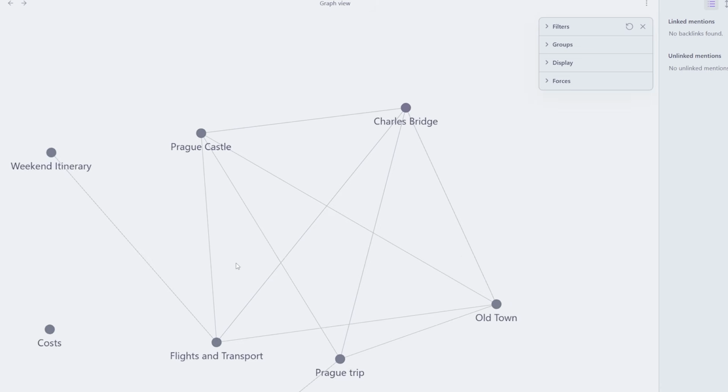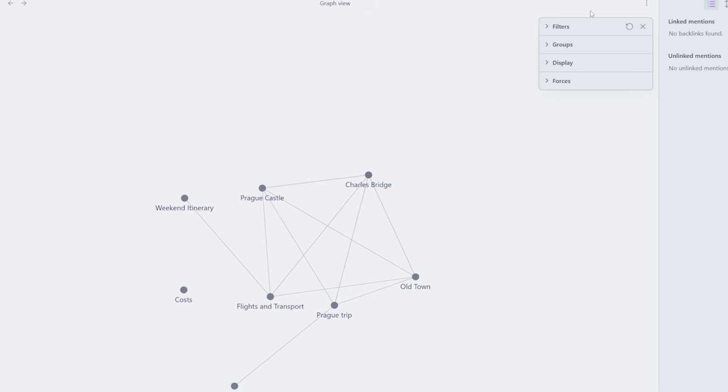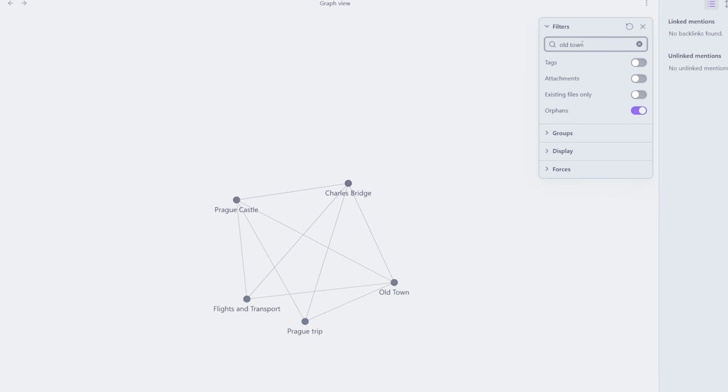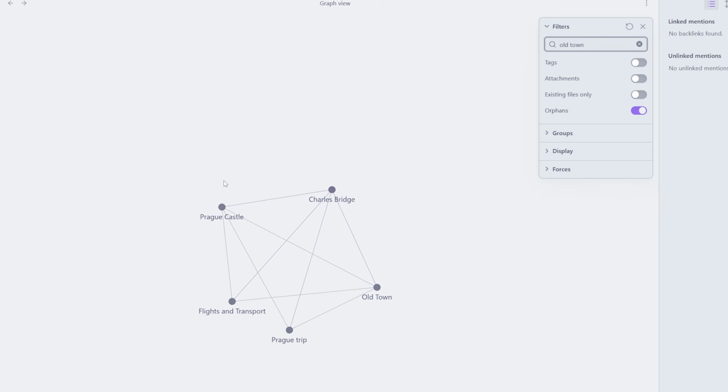The graph options appear in the top right corner in a panel with several sections, including filters, groups, display, and forces. The search files option lets me filter the graph using a search term. For example, I can search for Old Town, and Obsidian will narrow the graph to notes that match that search.